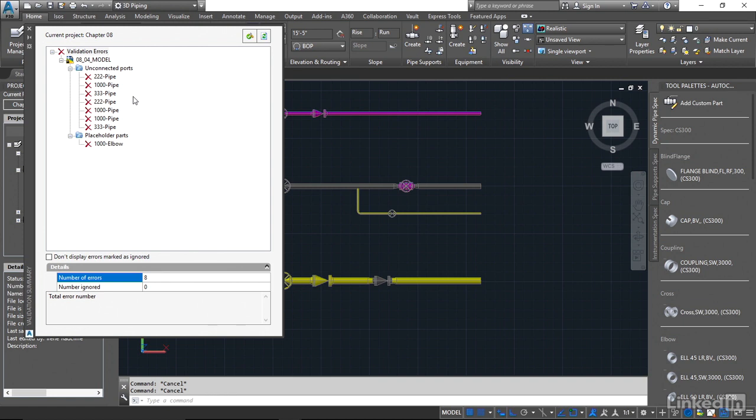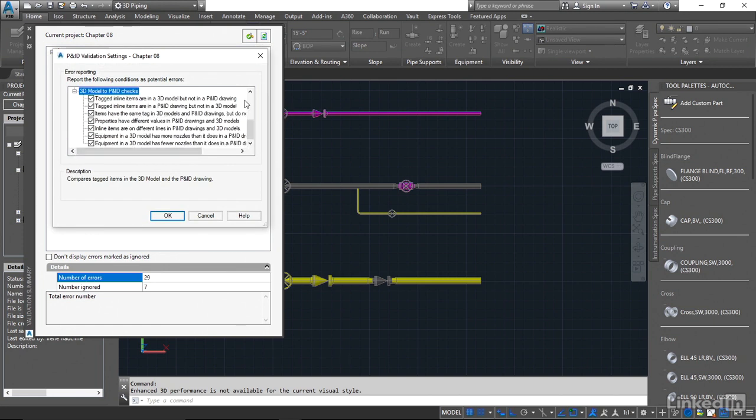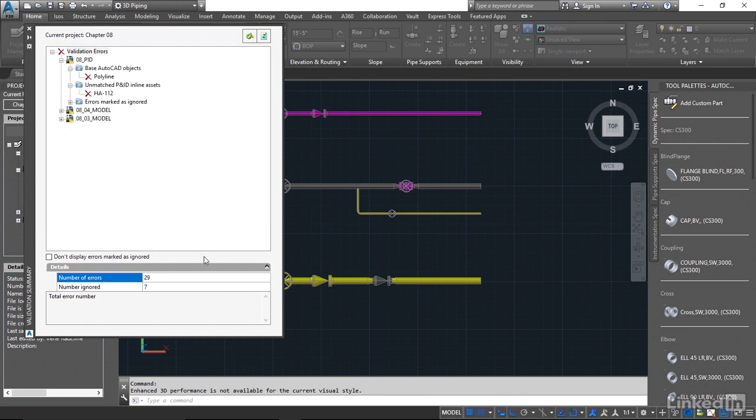What we want to do in this instance is check our validation for a P&ID against our model. We're going to come into our settings and take a look at what we've got here. We've got our 3D model to P&ID check. So let's just look at this one right here. And these are the things it's going to call out. If we have tagged items that are in a model but not in a P&ID, these will flag. If we have items in a P&ID not in a model, just read through. I don't need to go through and read all of these for you. You can go through and take a look and see what's there. That's what we want to do: compare the P&ID against the piping. So I'm going to go ahead and say that's okay.